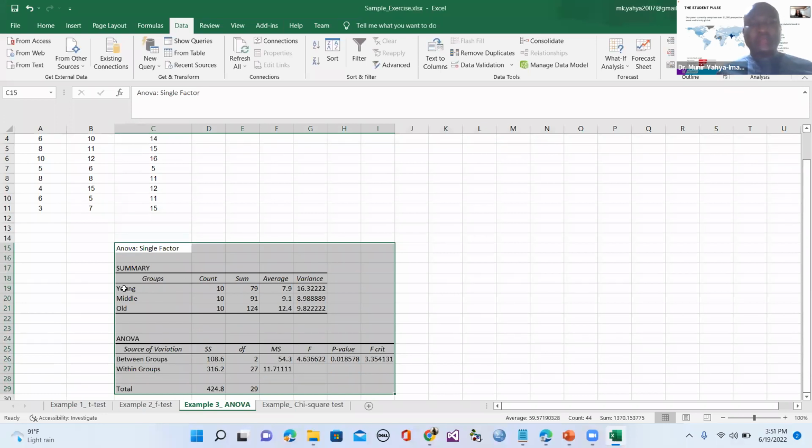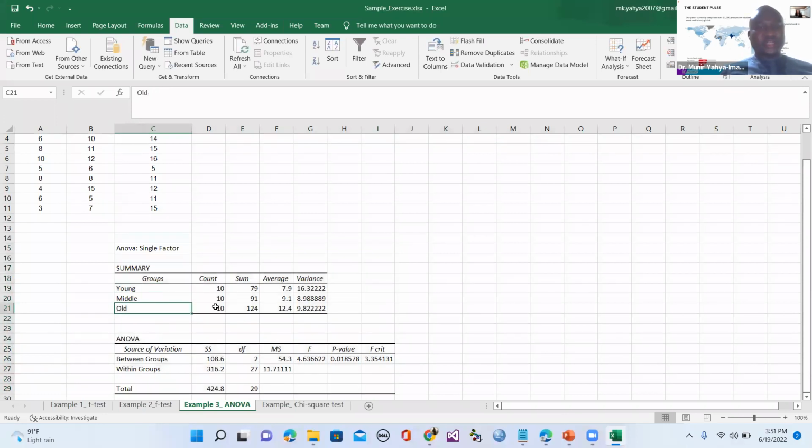These are my labels: young, middle, old. This is the count, all attending records. Then this is the sum of the data, this is the average, and these are the variances. Looking at this, you see that the variances are not actually equal. So you straight away check your p-value. Since your p-value is less than 0.05, your null hypothesis is rejected, because your null hypothesis states that the three groups have equal variance. So this is how to perform a single factor ANOVA in Microsoft Excel.